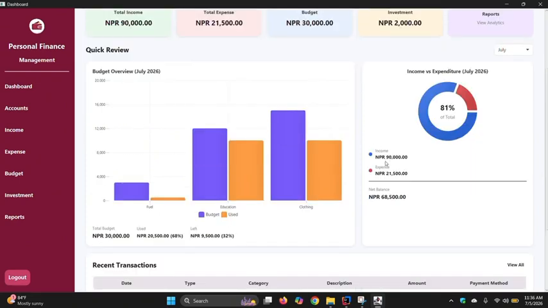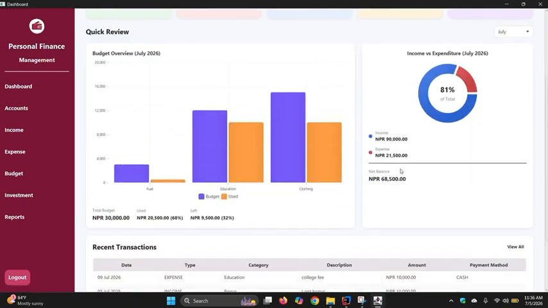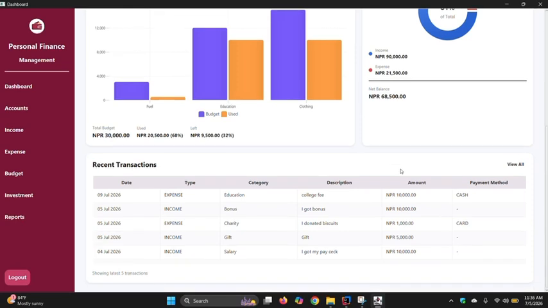So you can see here, income is 90,000 and expense is 21,500. And you can see that this is altered. Things have been changed over here. And on the recent date, you can see this transaction.